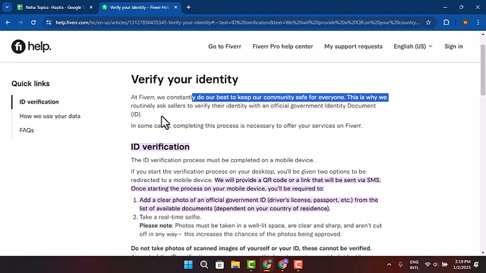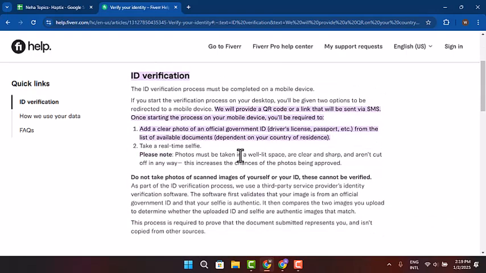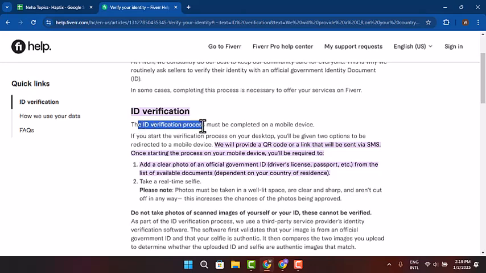This is why they routinely ask sellers to verify their identity with an official government ID document, and in some cases complete this process if necessary. Here you could read that the ID verification process must be completed on a mobile device, and if you started the verification process on your desktop, you'll be given two options to be redirected to a mobile device. Then they'll provide a QR code or a link that can be sent via SMS.